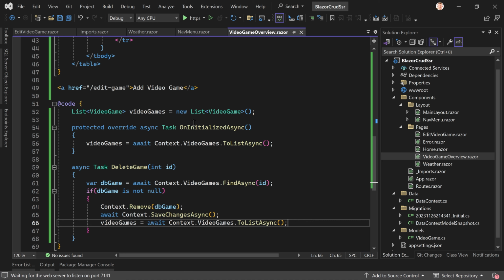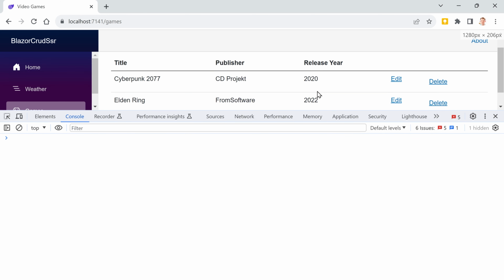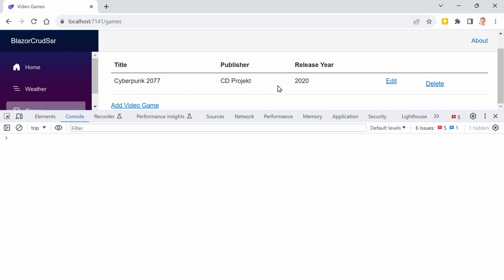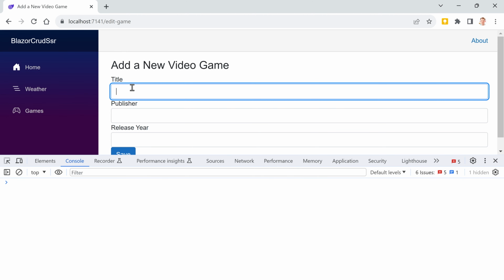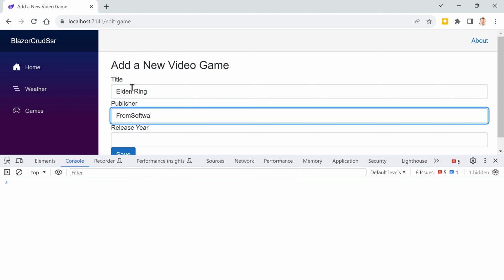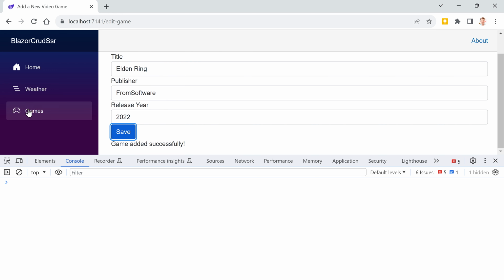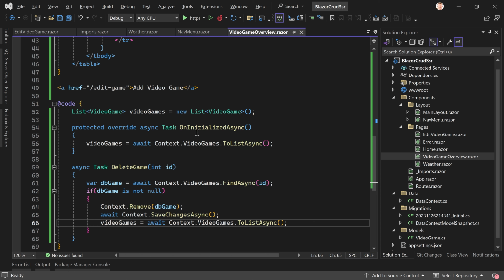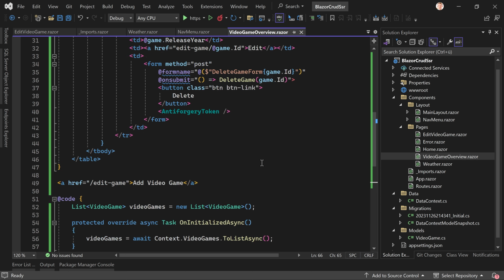So we restart the application. And now here's Elden Ring, for instance. Let me just scroll further down, hit delete. We lose the scroll position. All right. But now let me add this game again. So Elden Ring from Software 2022. We save, game added successfully, back to games. There it is. And now I go here, edit, no, video game overview is correct.